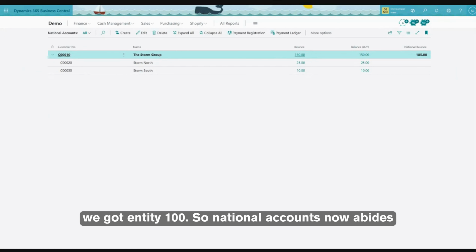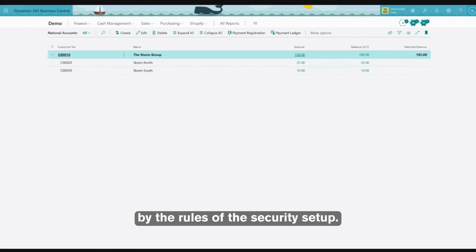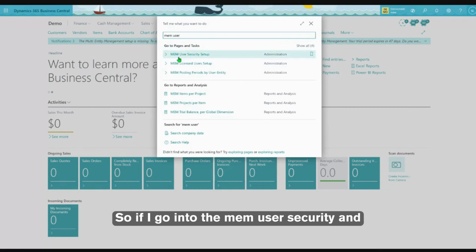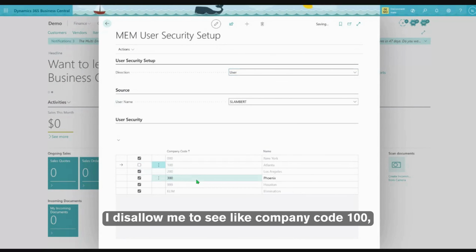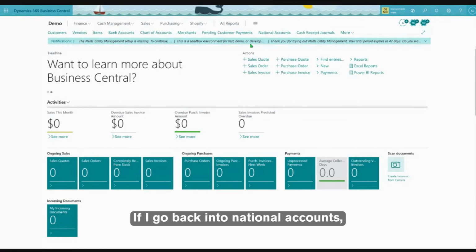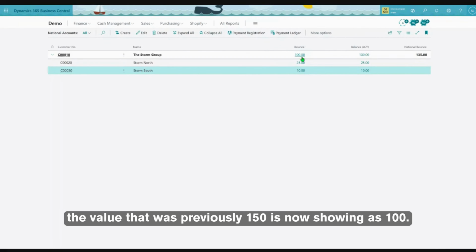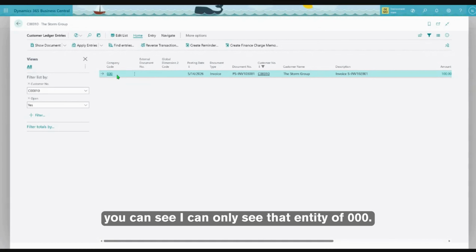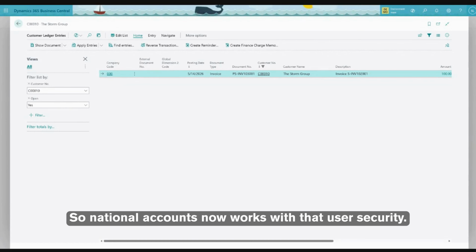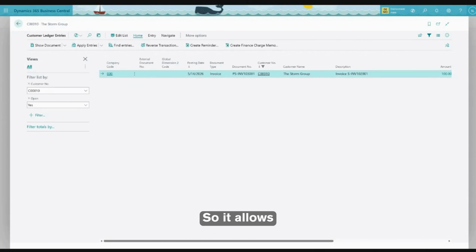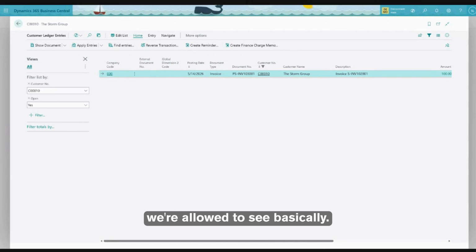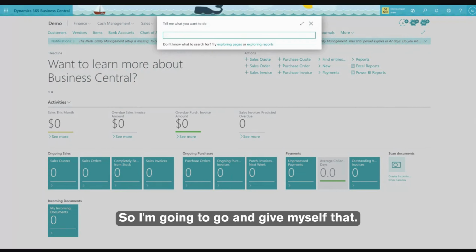So national accounts now abides by the rules of the security setup. If I go into the MEM user security and I disallow myself from seeing company code 100, so I can't see the Atlanta branch, and I go back into national accounts, the value that was previously 150 is now showing as 100. And if I drill down, you can see I can only see that entity of 000. So national accounts now works with that user security. It allows us not to see entities we aren't allowed to see, and only what we're allowed to see, basically. So I'm going to go and give myself that.